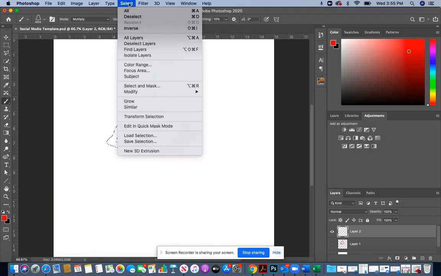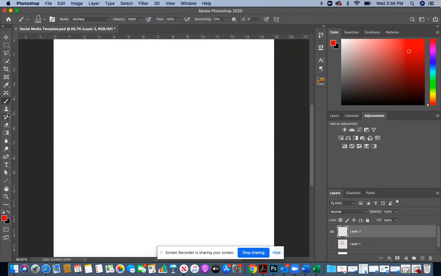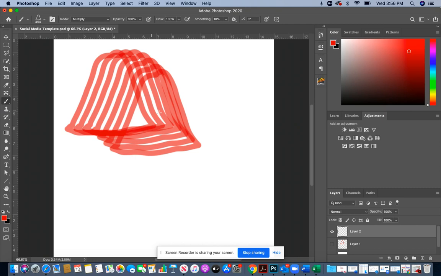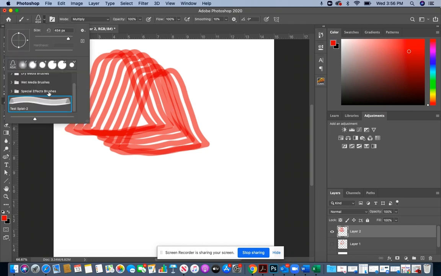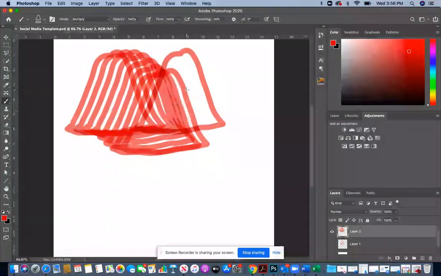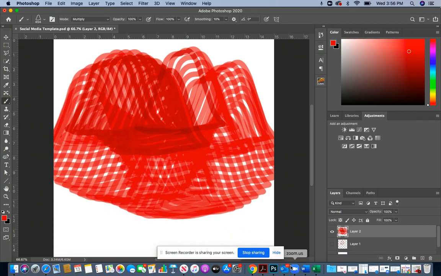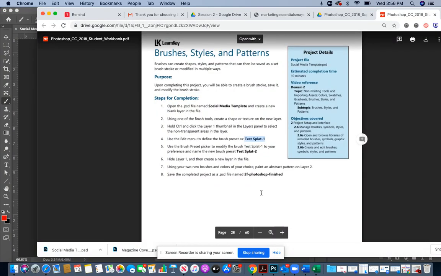So let me deselect that. Now I'm going to use spot 1. Oh, I didn't save the other one. I'm so sorry. I didn't change it up. Well, you would have test 1 and test 2 here, and then they want you to create something on there. I'm just doing something really quick.